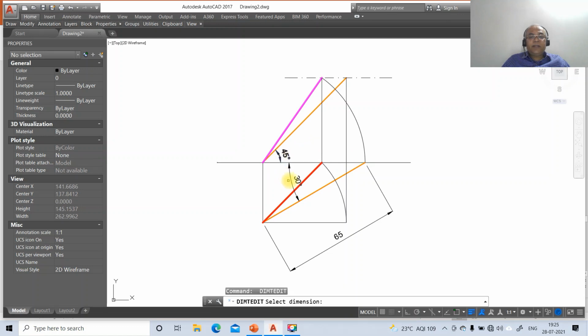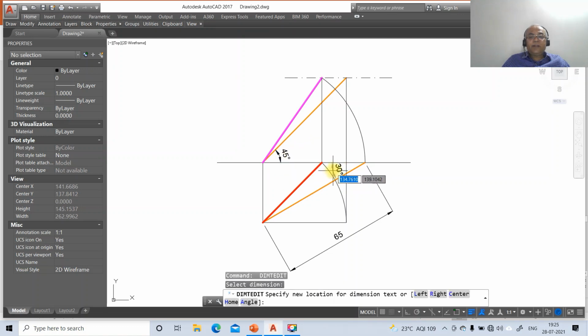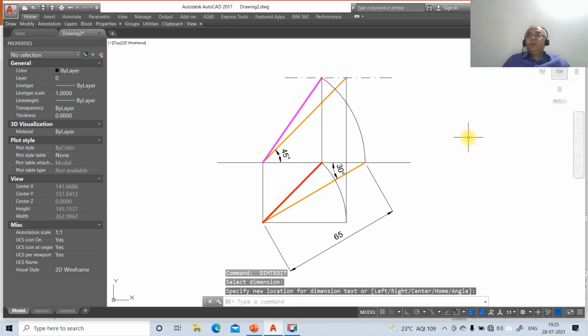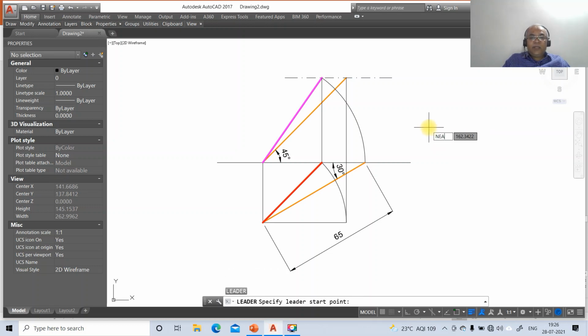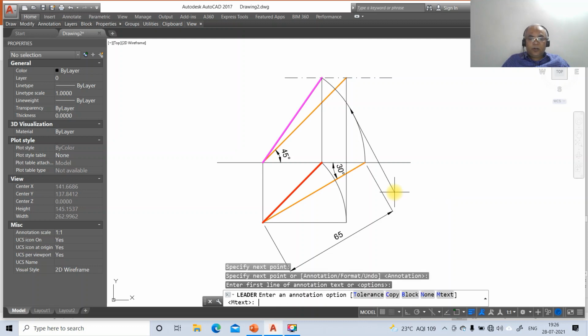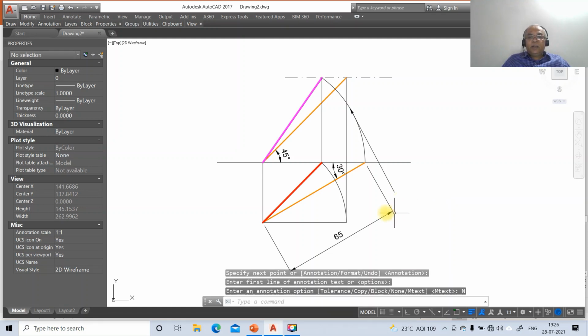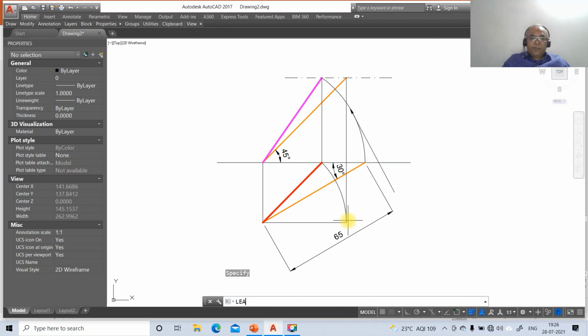So you take this 45 degree and you take this 45 degree here, 30 degree here. Once you do that, now we go for leader, go to nearest and you take this on this and you make this tangential to this arc, annotation option none, and then go to leader, take nearest point on this. So we have this, so you just come down to this, tangential to this arc, annotation option none.